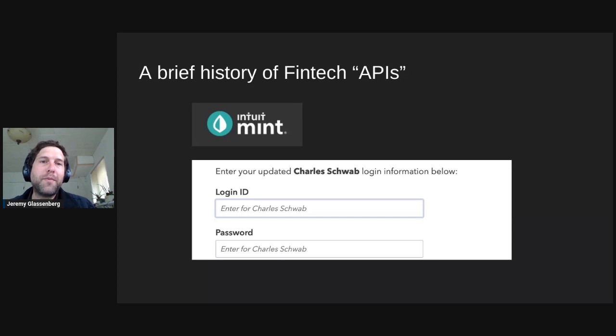Many of us may remember Mint. It was acquired by Intuit, most recently shut down. It's now part of Credit Karma. But this is a personal finance service that would allow you to track how your credit card spend. They were tracking basically your income against your costs, helping you to basically watch your budget.